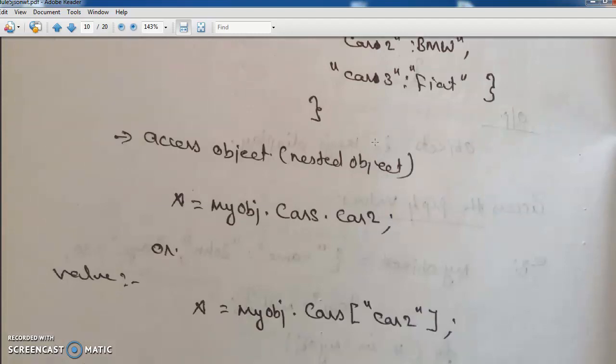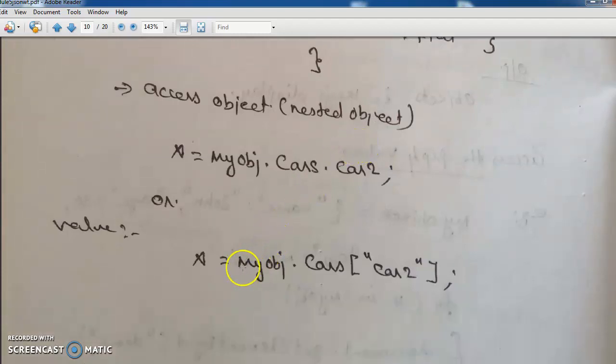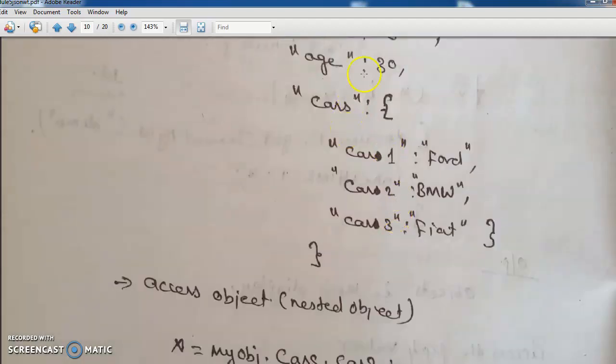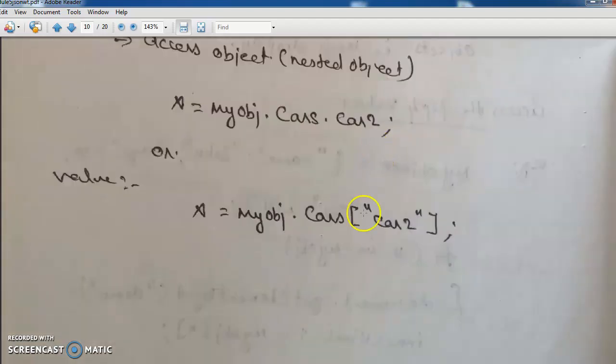Or in another way, it is myObject.cars, that means I am getting up to here, then square brackets with car2. Then I am getting this one. For car1, inside the square brackets it is car1. Then I am getting this one. In both ways I can access the nested object. Nested object means inside a key there are key-value pairs, that means inside an object there is another object. Okay.